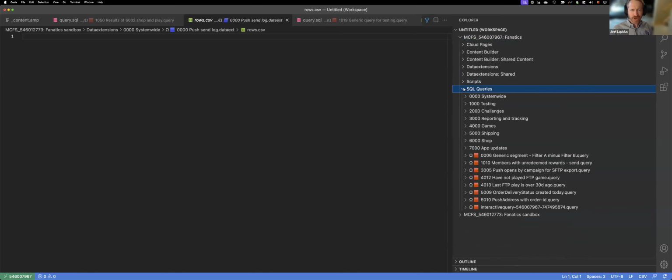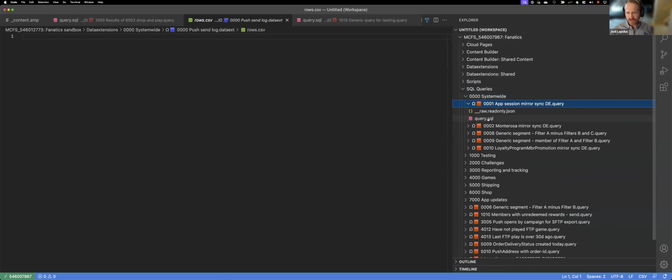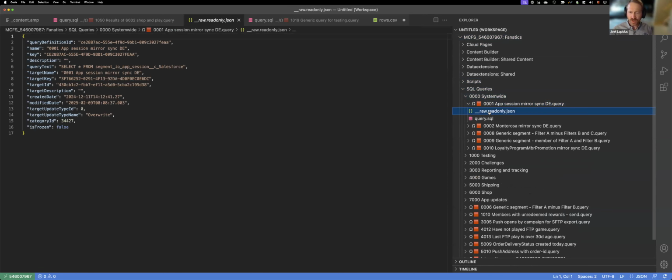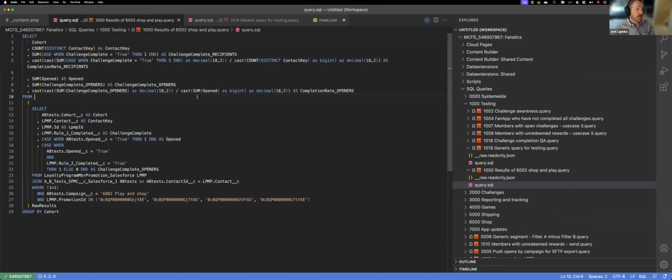Let's go to what I really want to show, which is queries. Again, the same folder system shows up, and you can open up one of these. So queries are red. And it's the query.sql that is what you want. The JSON is like the metadata of it, which you never actually need. So let me go to one that I've already intentionally opened here.